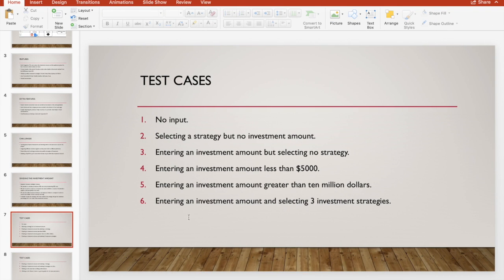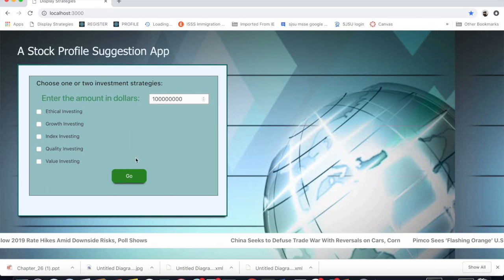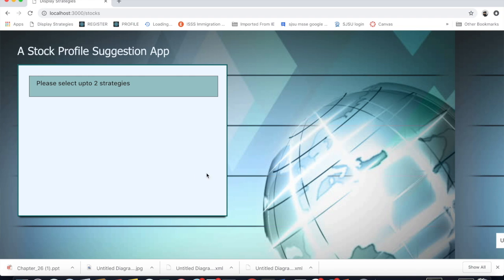Our next test case will be entering an investment amount and selecting 3 investment strategies. I'll select a valid investment amount and choose 3 investment strategies. This will throw an error saying, please select up to 2 strategies.